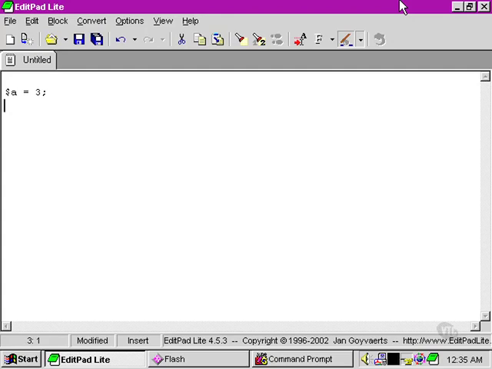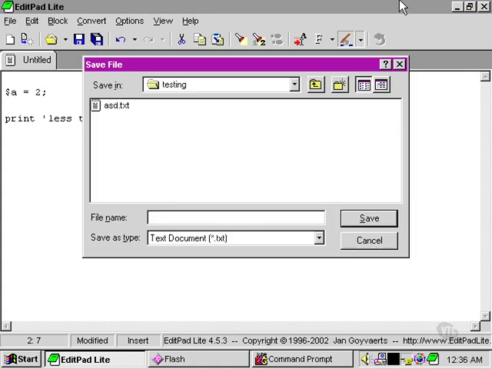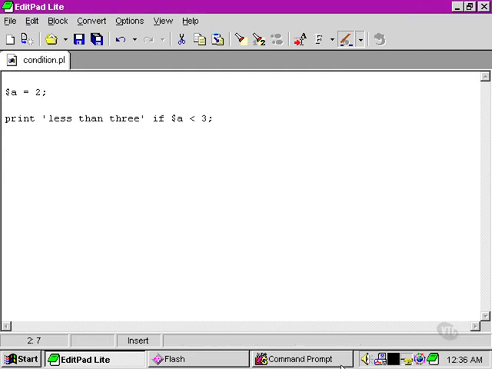So I've set the variable a here to a value of 3. Now we can do something very simple like this. And we can put the condition right at the end. We can say if a is less than 3. Now this is probably not a great example. I'm going to make the variable a 2 so that we're able to see this actually working. We're going to save this to condition.pl, and let's move over to our command prompt.